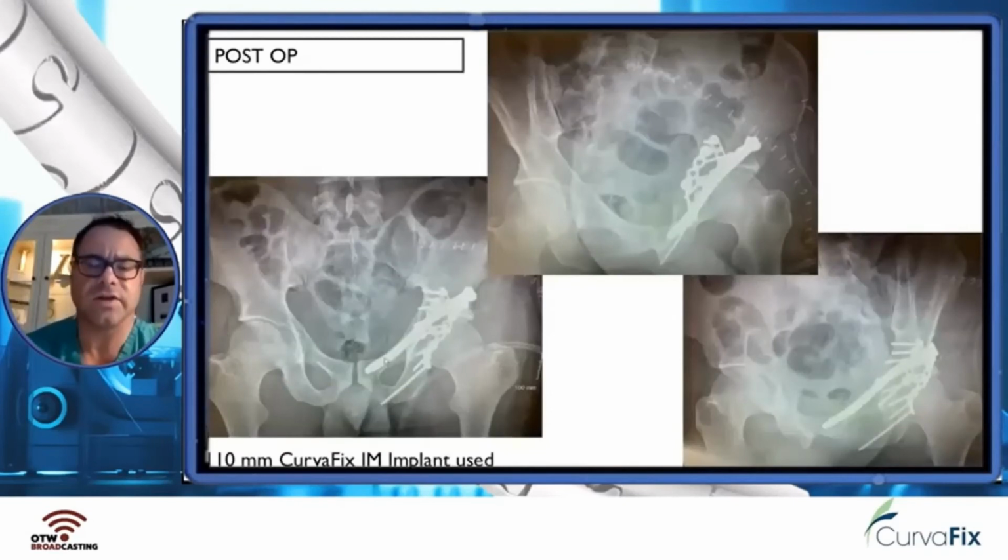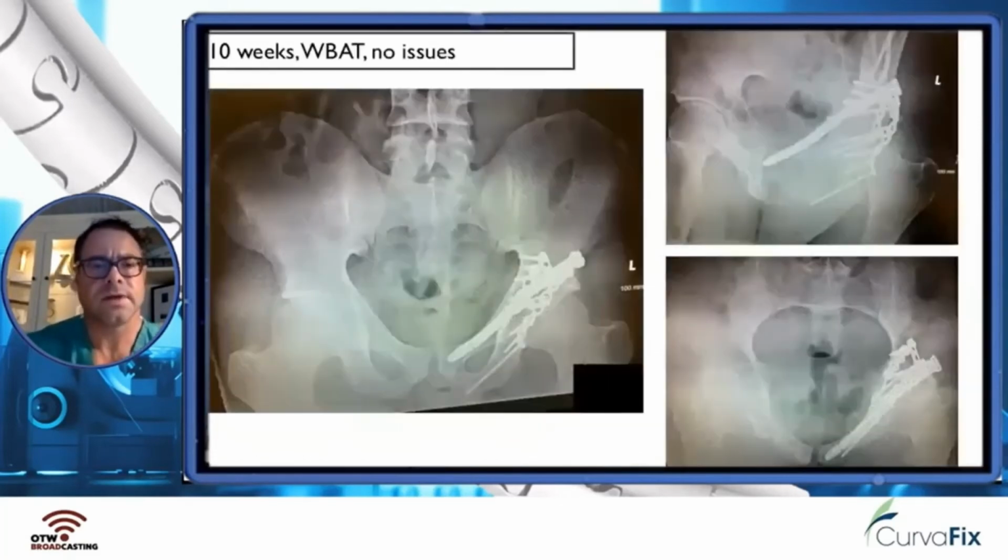Again, some standard views that would be obtained, showing, I think, a reasonable reduction in a good construct for this injury. Very pleased with the position of the CurvaFix screw in these images. We did use a 110 millimeter CurvaFix implant, and it really turned out, I think, just perfectly as it was seated, almost ideally into the countersunk area of the ilium, and still had some purchase from the distal cancellous threads. So at 10 weeks, this patient came back to see us.